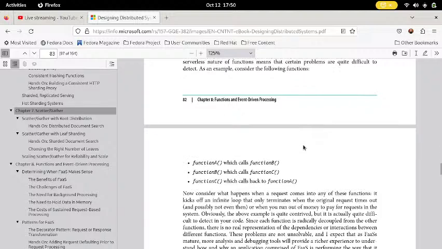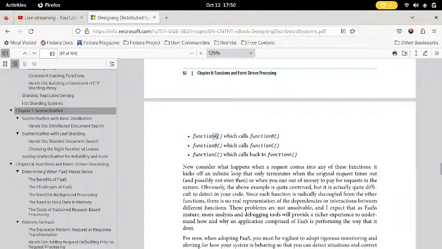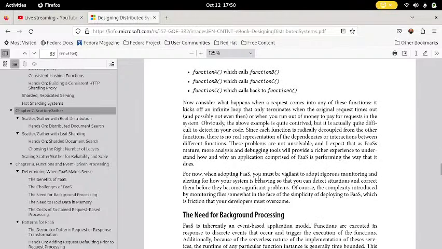And it would be possible to create a loop where you have function A calling function B calling function C, and then function C calling back to function A, and then looping forever. How do you detect that loop in function as a service? Because from the function as a service provider's perspective, it'll be happy to keep executing all your functions and charging you money. How do you find this, right? So the observability and the ability to see what's happening is kind of limited in the function as a service model. So you're going to need to adopt really good monitoring in order to see what's going on.